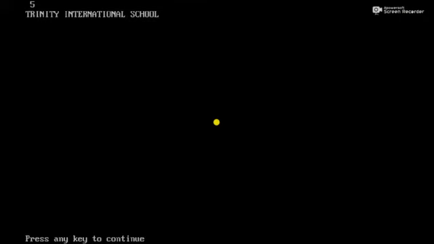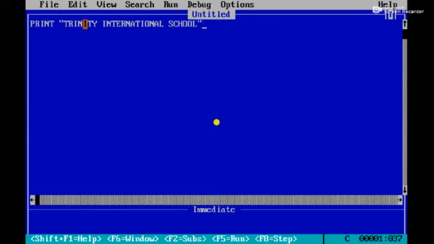Sorry, students. The previous program output is also displayed on the screen, but I typed only Trinity International School. But how did the answer 5 also come on the output screen? Because I gave CLS, then print 5. After I deleted it, again I typed print Trinity International School. But the previous program output was also displayed on the output screen. How can we delete it? With the help of the clear screen statement. So I showed you.